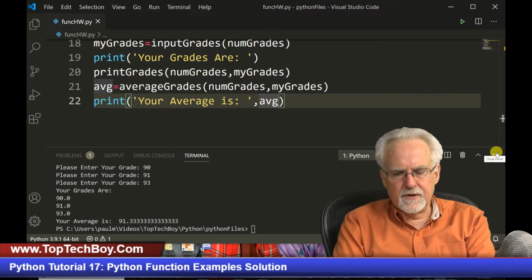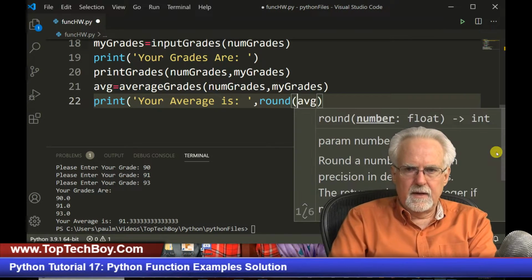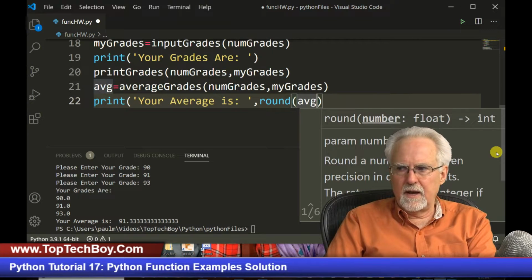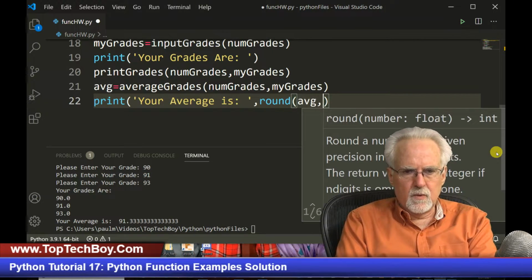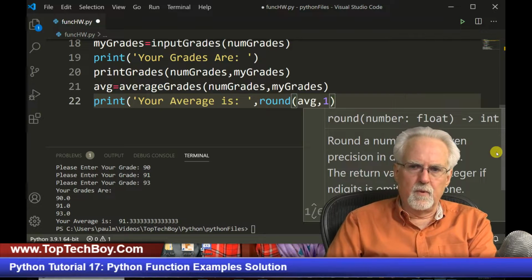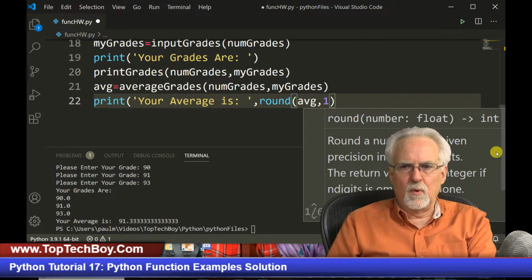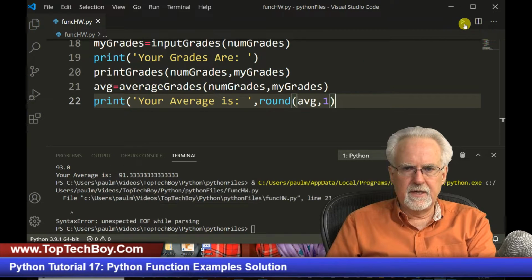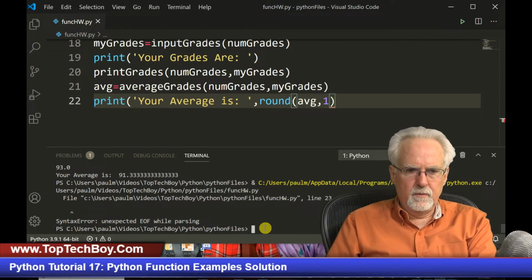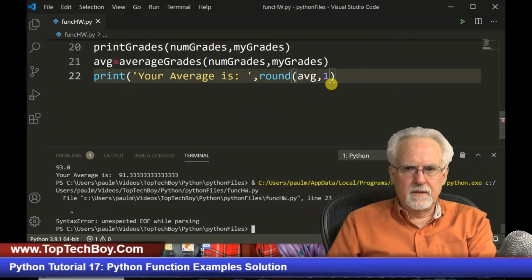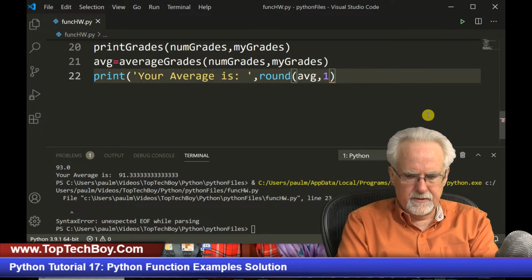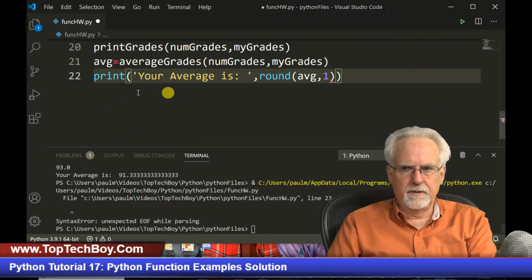So on this average, I'm going to round average, and so notice I'm opening that up. I'm going to round average, and I'm going to round it to 1 decimal point. So it'll be like 91.3, and that should be good enough. So let's try this again. We're going to come down here. Whoa! Line 23, what did that not like? Oh, I didn't close. I closed my round, but then I still need to close the print.